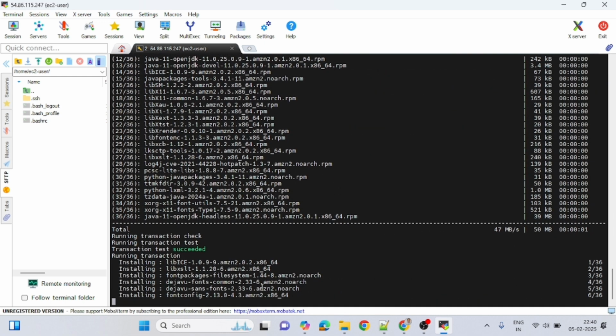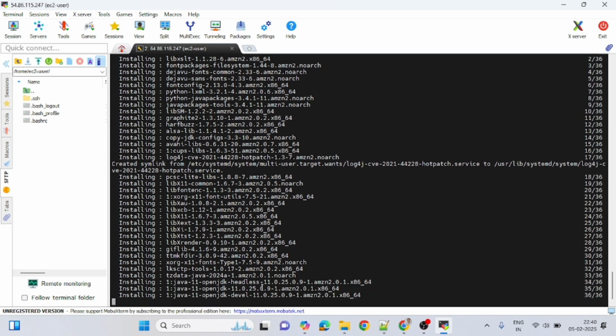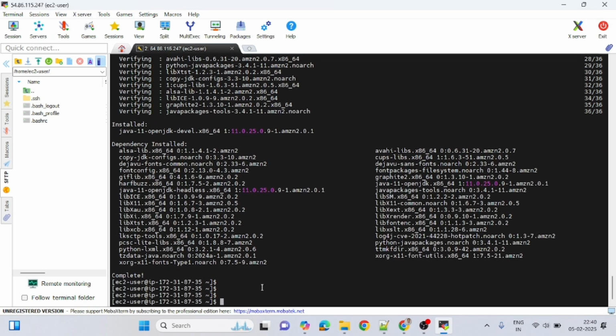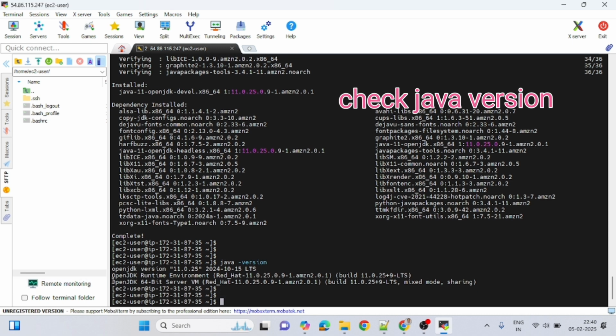So Java 11 is installing. OpenJDK. Let us check the Java version. java -version. See, Java OpenJDK version is 11.0.25.